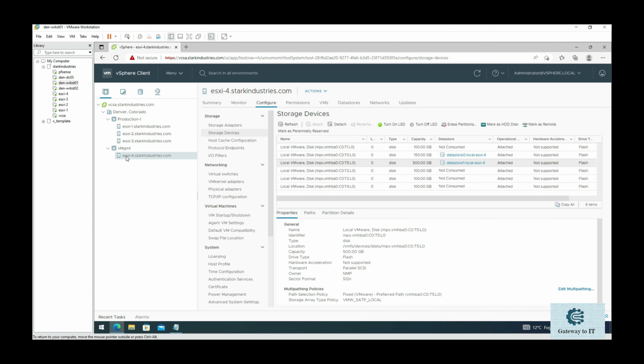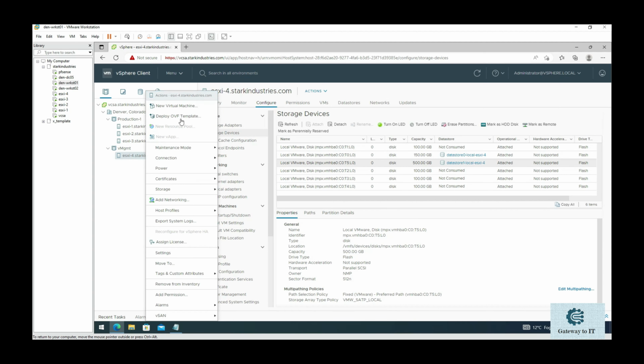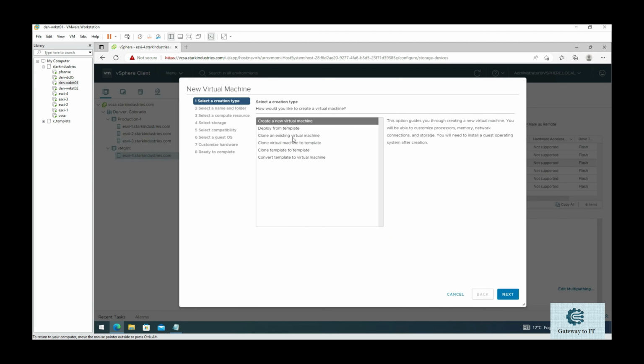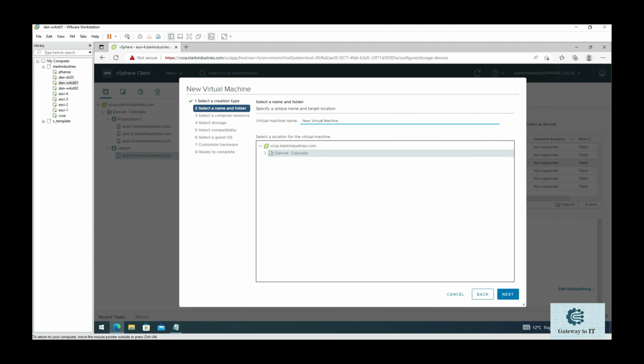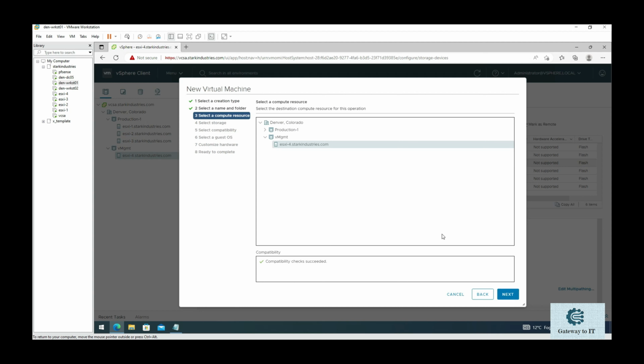I select my ESXi4 server, right click on it, click on new virtual machine, select the option to create a new virtual machine, and then because this is going to be a test and I'm going to delete this VM after I create it, I'm not worried about the name. So I give it a name as test, click on next. The default selection is good for me, so I click on next again.